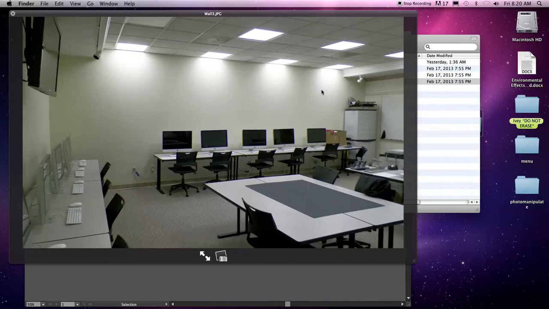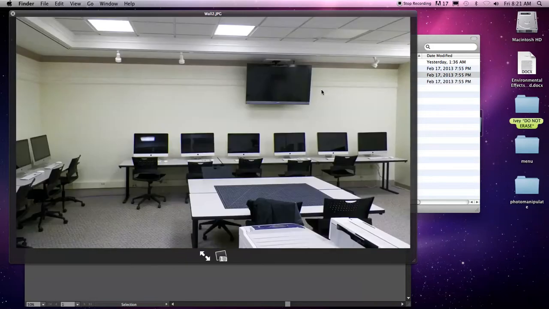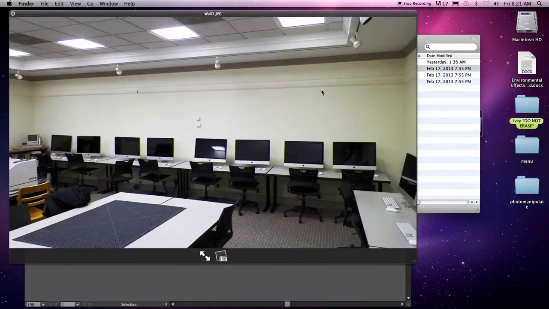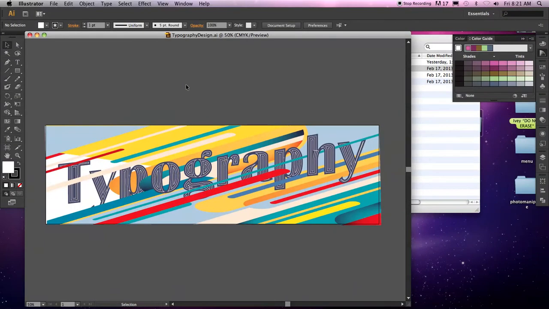In the handout, I've given you the dimensions for each of the walls, and I'm going to show you the one that I created for this wall. Now this wall is, I believe, 27 feet wide by 8 feet tall, and I created my design in Adobe Illustrator, so this is all vector. And you can see it has something to do with graphic design.